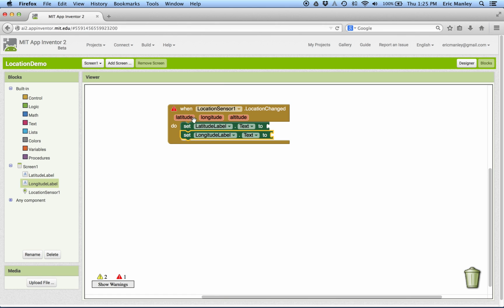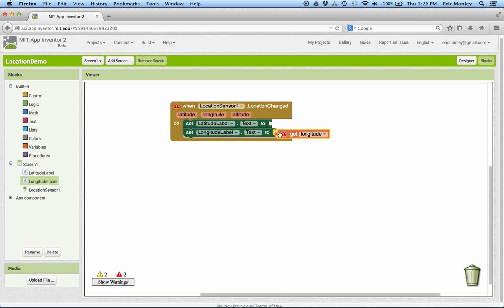And what are we going to display? Well, we want the values that are actually reported by the location sensor. So it will tell us the latitude and the longitude and the altitude. We only care about the latitude and longitude for this example. So I'm going to use the getters for the longitude and the latitude. These are the things that were returned by the location sensor when this event fired, and we're just going to display them on the device.